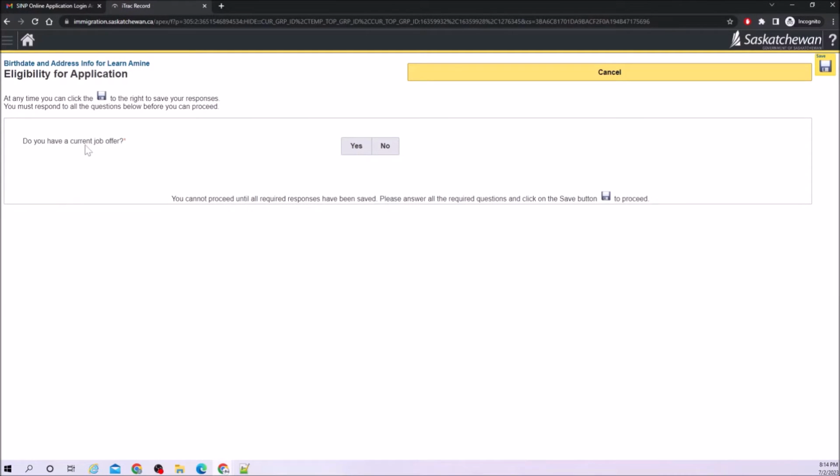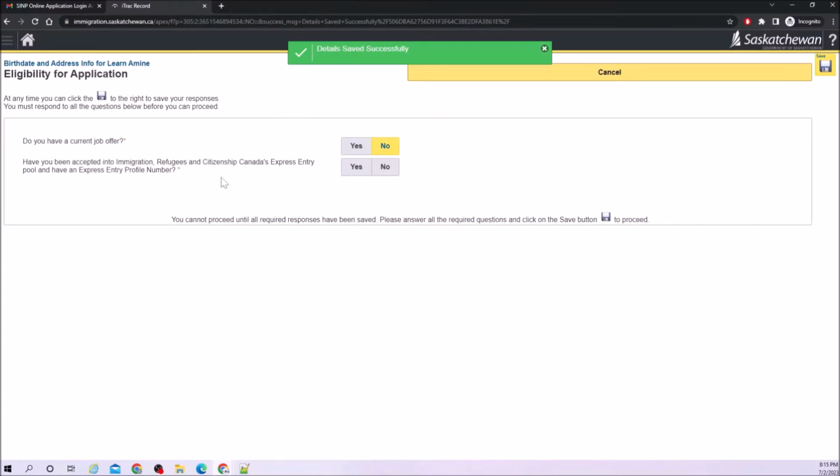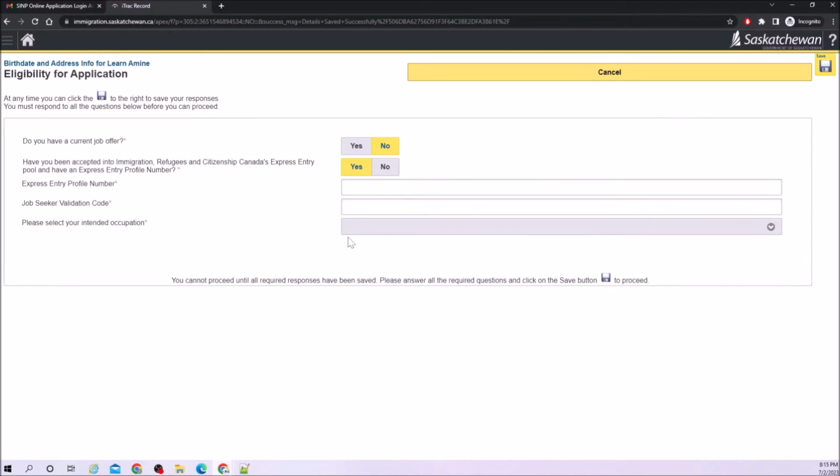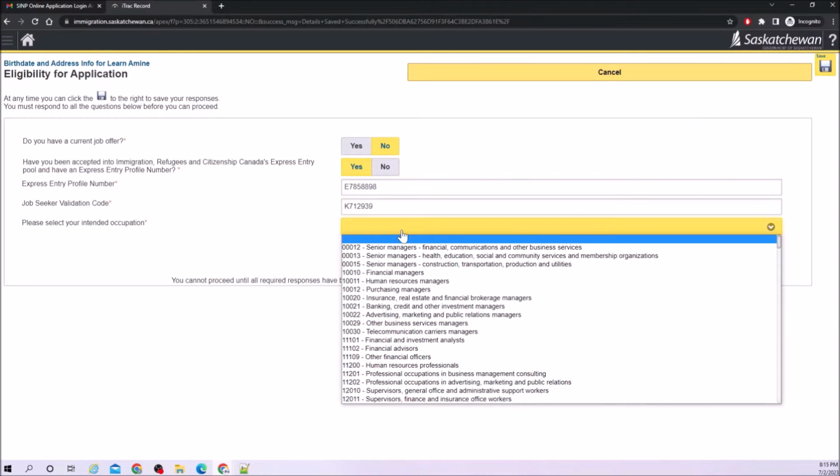Do you have a current job offer? It is not a requirement to have a job offer, so I'm clicking no. Now, have you been accepted into the pool and have a profile number? Click on yes. Then you need to enter your Express Entry profile details. We select an intended occupation.